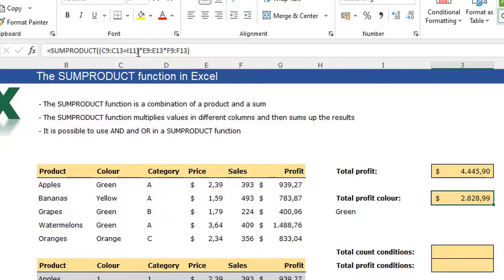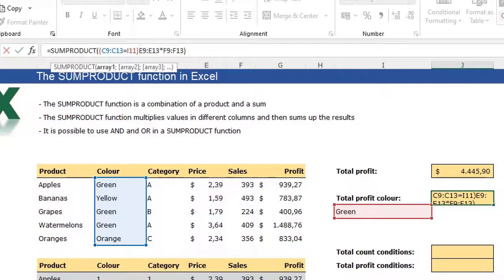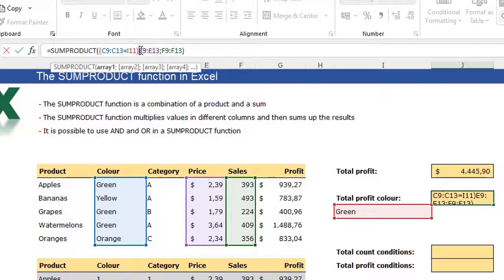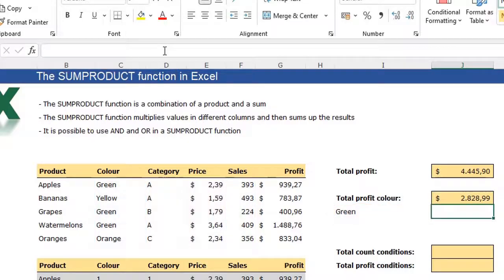You can see when I replace this multiply sign by a standard delimiter, and also this one, you can see the result is nothing. So that's the reason why you always should use your multiply sign in your SUMPRODUCT function.